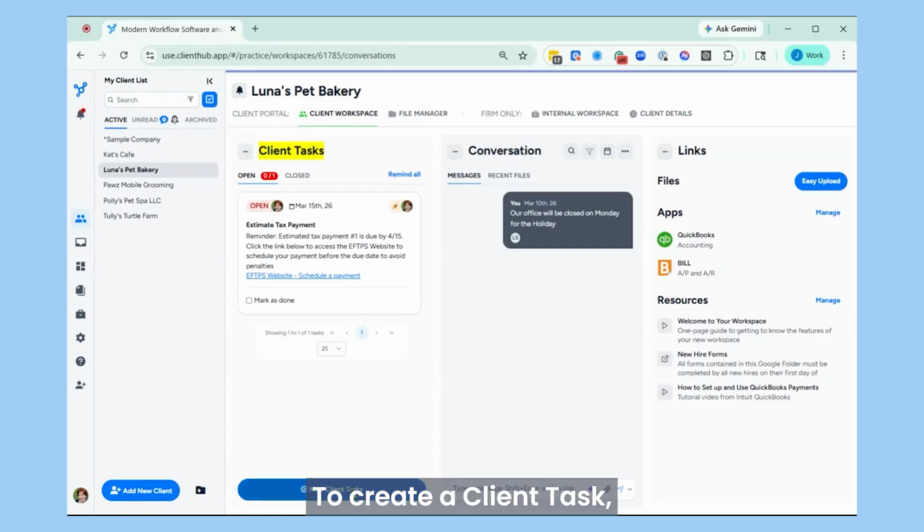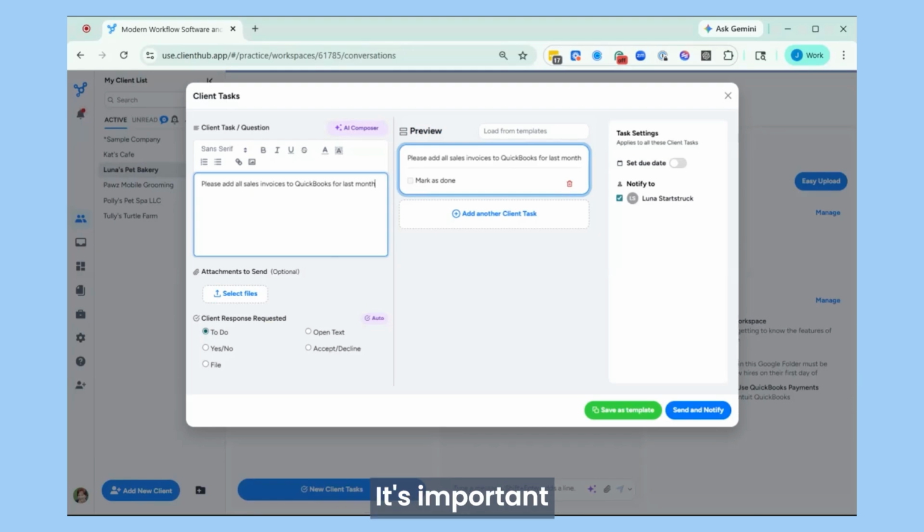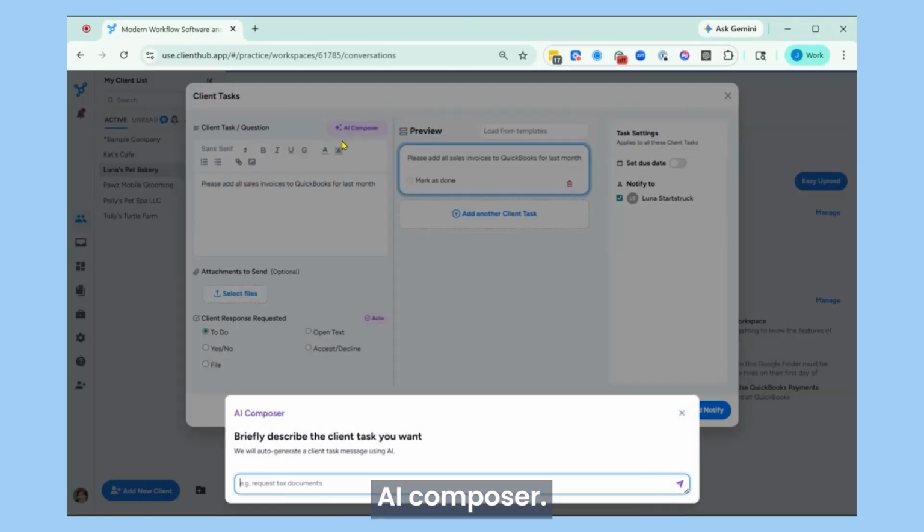To create a client task, we click on the blue button at the bottom of the client task panel. We begin by entering the message in the text box. It's important you make sure that your message is clear and concise so your client understands exactly what you're asking or what you're requesting. If you need assistance with this, you can choose to use our AI Composer.